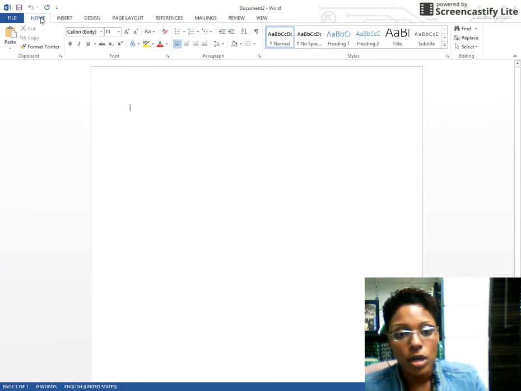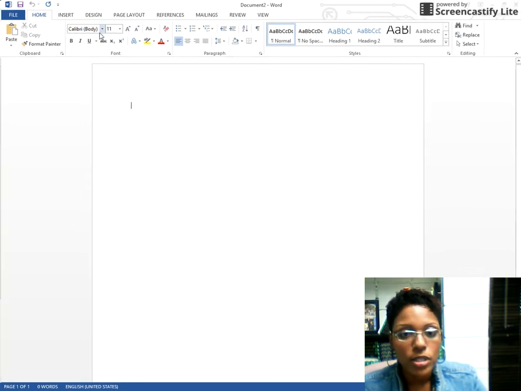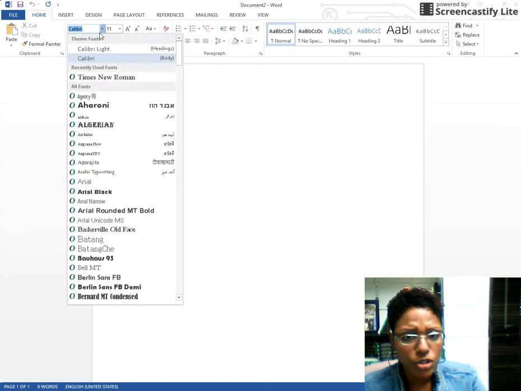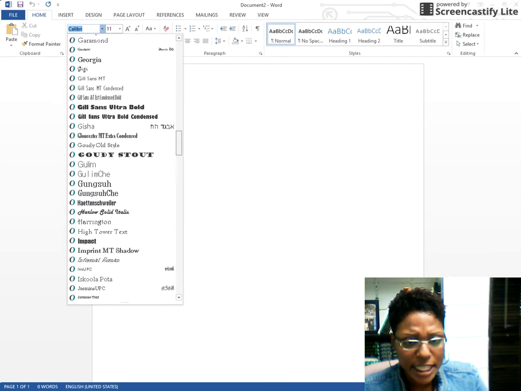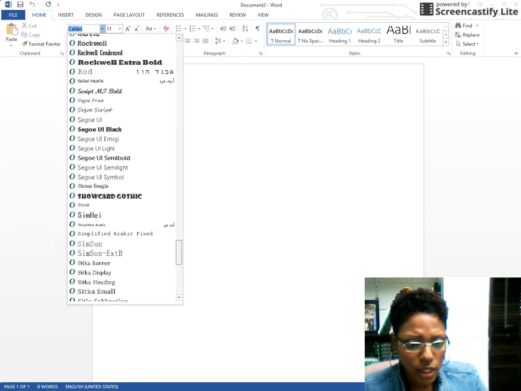So first things first. For your paper, the first thing I want you to do is go to the font location and select. As you can see here, normally the default is this right here, but you're going to use Times New Roman. So you're going to select the drop menu, and then scroll down all the way to T for Times New Roman.